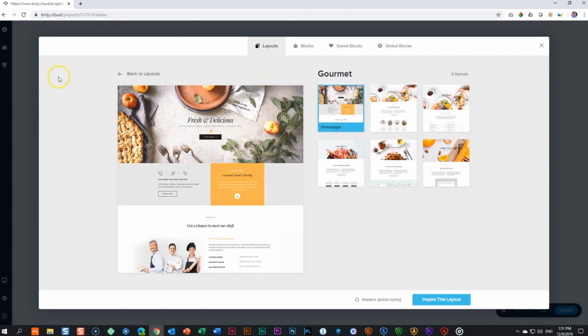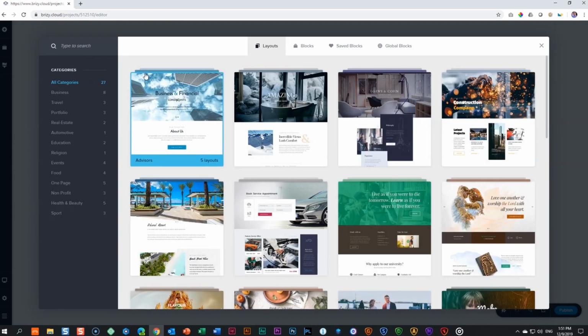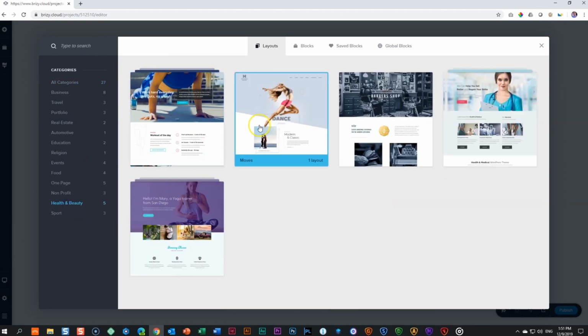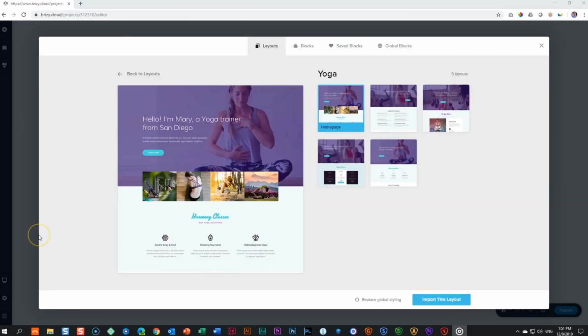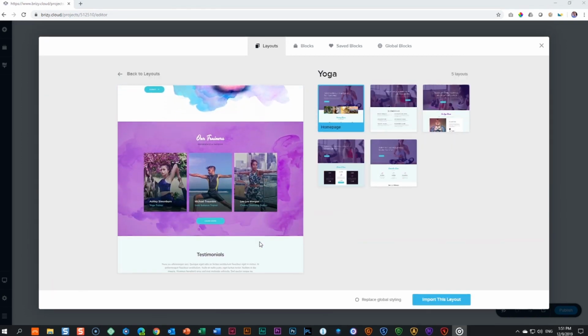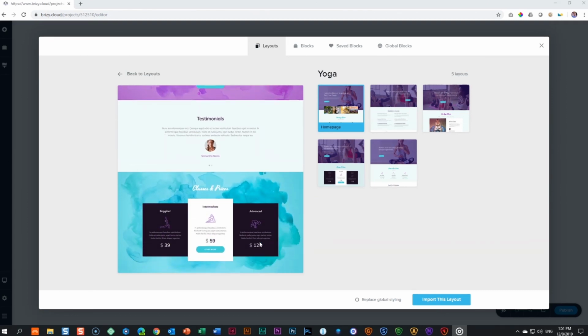Let's look at a different layout. Click on Back to Layouts. This time, choose Health and Beauty from the category sidebar and choose the Yoga layout. I'm happy with this homepage template and will use it for the page we're currently building.